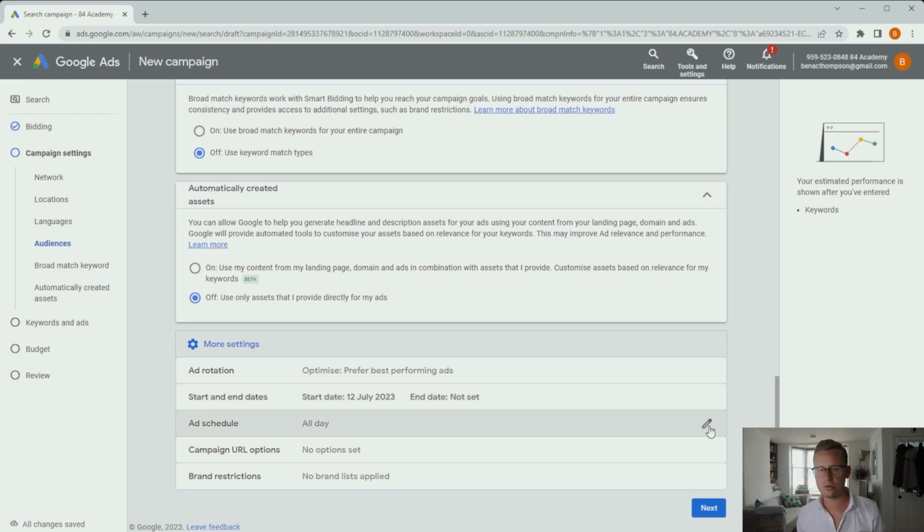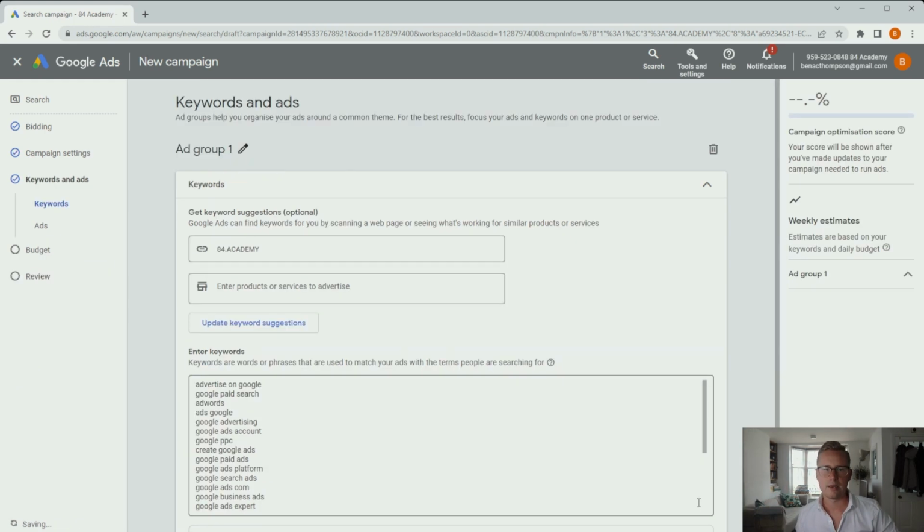You know, if your phone calls are specifically important to you, only schedule your ads to be running in the time when you can answer your phone. Basic things like that. Hit next.